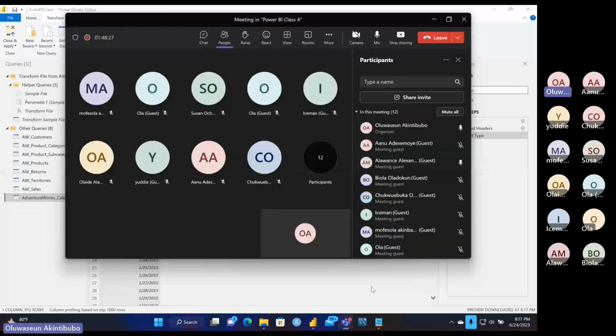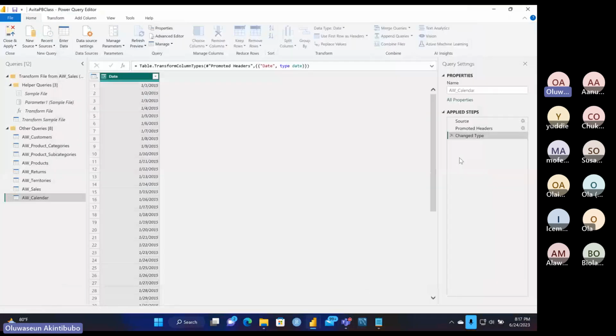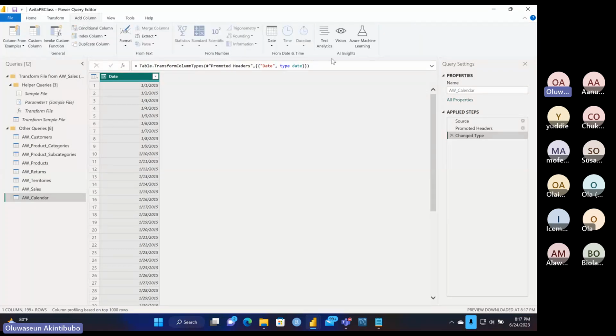Let's change it to AW calendar. So the data is a date data, just one single column. I want to extract some values from this data. We've already done that before, so I'm going to go to add column, add column from dates.